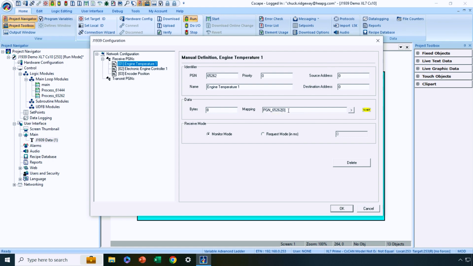Well, they're coming into a variable that I've assigned and created called PGN 65262. I could have called it anything. I could have called it engine temperature, but I chose to name it what I did. And this is an arrayed variable, a 16-bit type arrayed variable that takes these 8 bytes and copies them into 4 words, from array element 0 through array element 3. Okay, so that's where the engine temperature comes in.